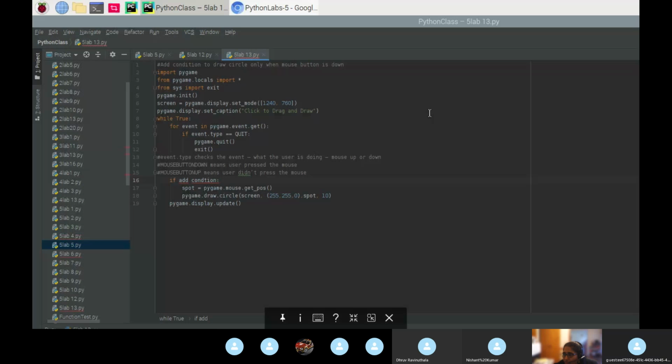We can check for, so we say event. So you see in line number 10, event dot type, if that is equal to quit, then it quits. So here can we check for that same event, but whether the mouse button is down. So should I get rid of that? Yes, get rid of that one. And then similar to line number 10, we would say event dot type.